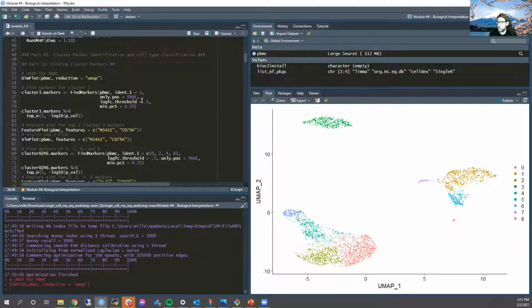We're going to set a log fold change threshold to 0.5. This is just a way to speed up the computation time. We're basically saying we only want to return results when the average log fold change of the expression between cluster 3 and everything else is at least 0.5, log2 fold change of at least 0.5. And then min.pct is basically the minimum percentage of cells that that gene has to be expressed in for it to be returned. So because we're doing only.pos is TRUE, min.pct only applies to cluster 3. So all the genes we return are in at least 25% of the cells in cluster 3. Okay, let's run it.